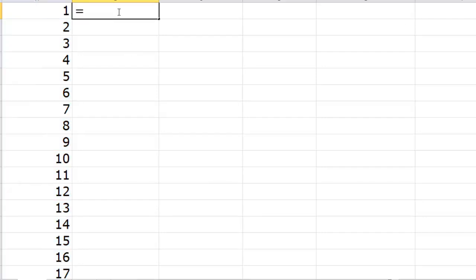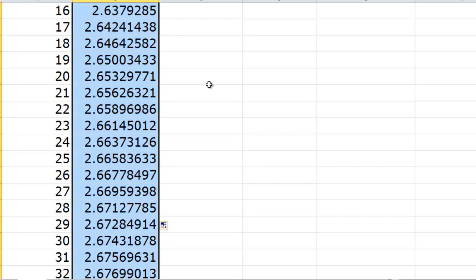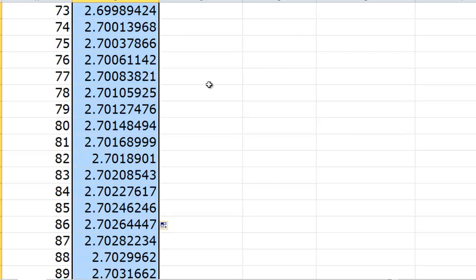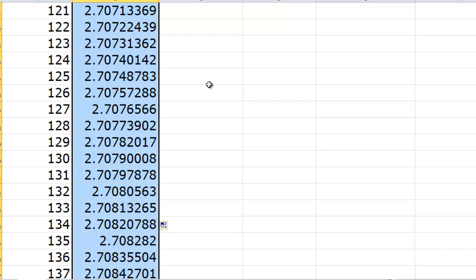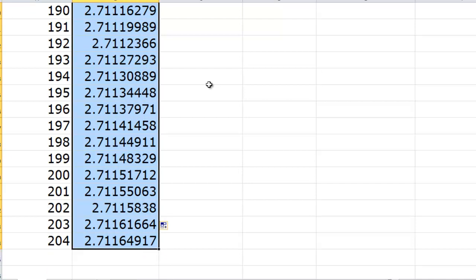So we have 1 plus 1 over what we got here. Since we are going to let x vary along this column, we will just click on a cell and that will take on the value of that variable. So of course at x equals 1 it is 2, but you can see that very fast it's converging or stabilizing to about 2.71.